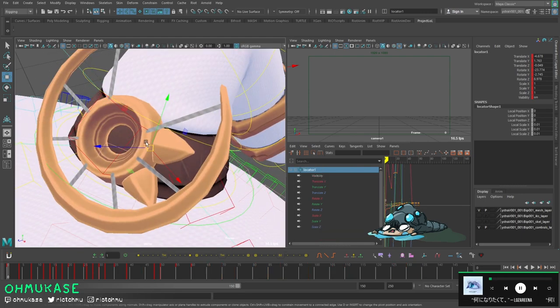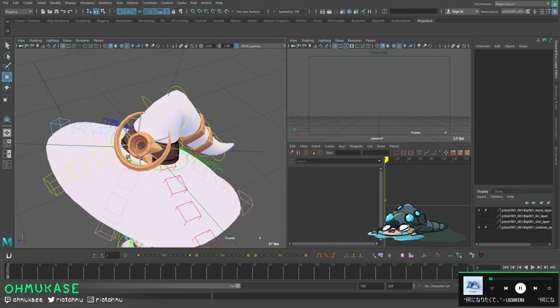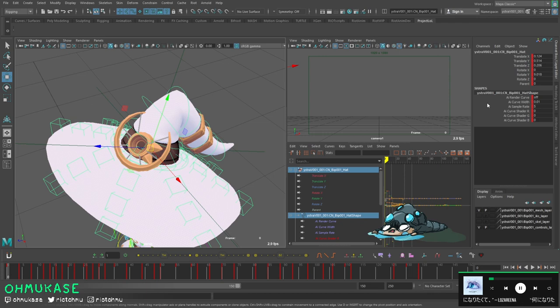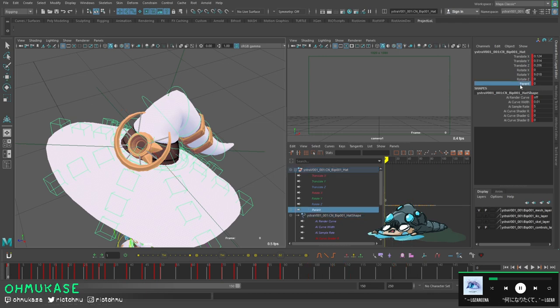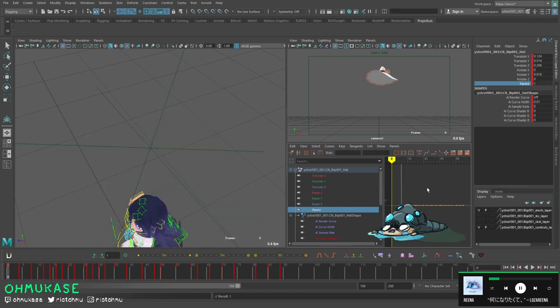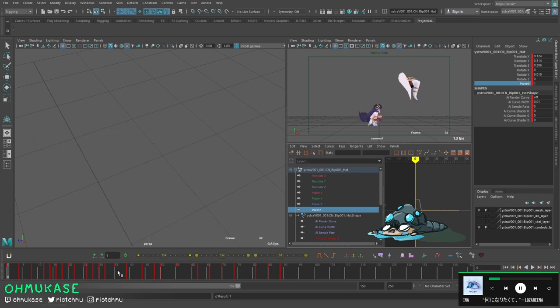Now we're going to take the hat here and we are going to convert out. And we're going to take all these parents and turn them on. Perfect. Up till 48.